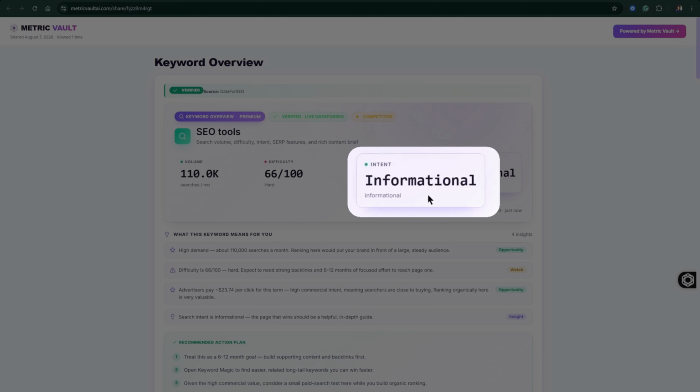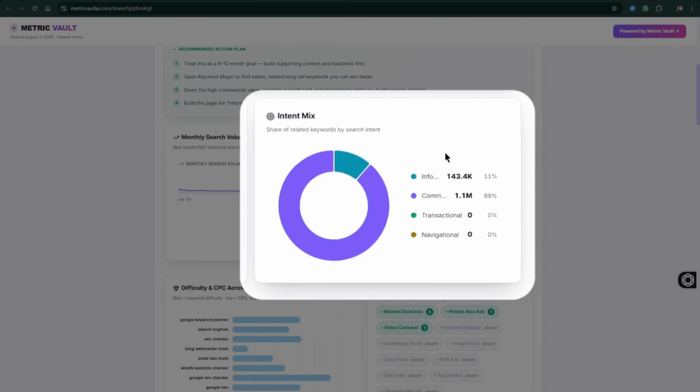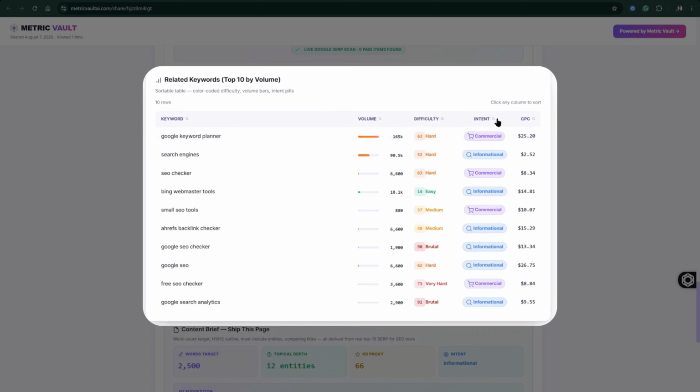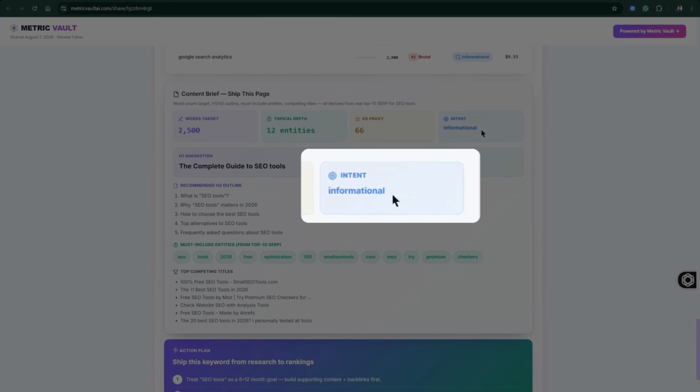Next is the search intent. MetricVault identifies the user's intent behind the keyword, such as informational, commercial, transactional, or navigational. Knowing the intent helps you create content that matches what users are actually looking for.